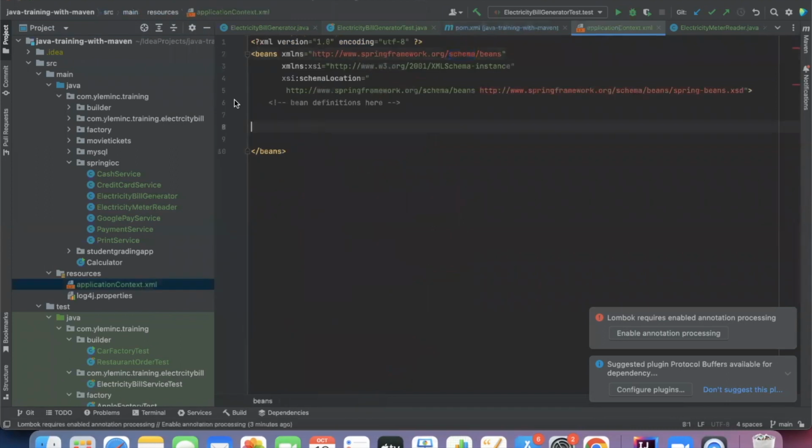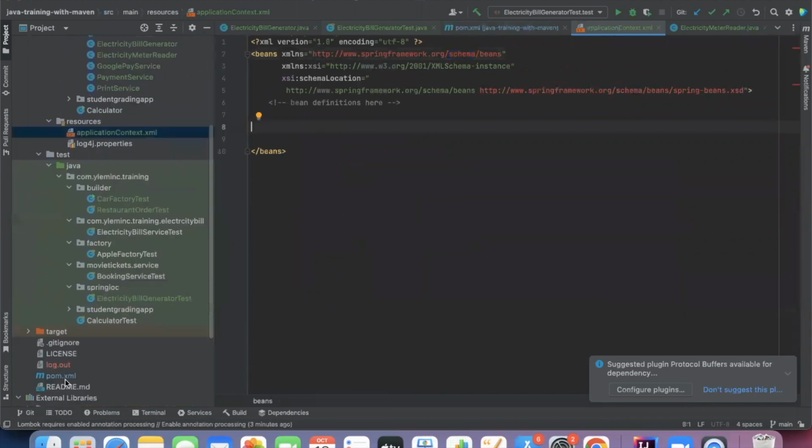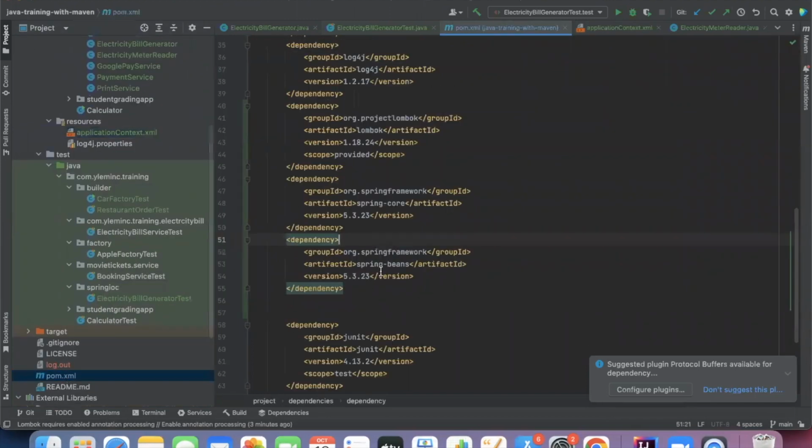So where we are, I am creating the application context XML, right? So here, oh, what happened? This beans file is not saved. Yeah, we have it.